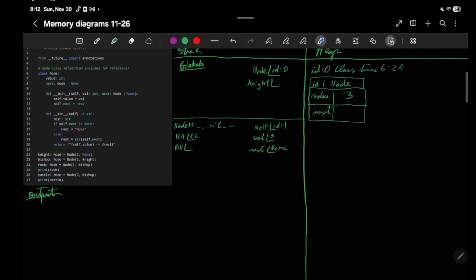Same with self.next. Self.next, again, brings us to this object, in particular the next slot. We're setting it to be whatever is stored in next. Well, next is none. Over here is none. Cool.